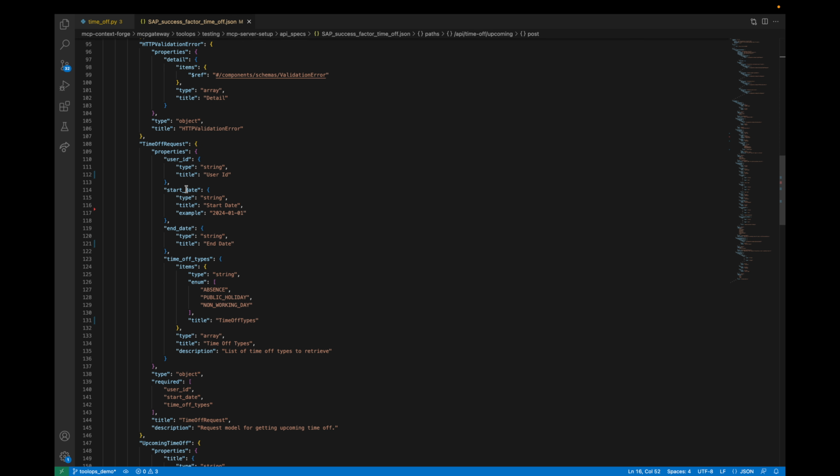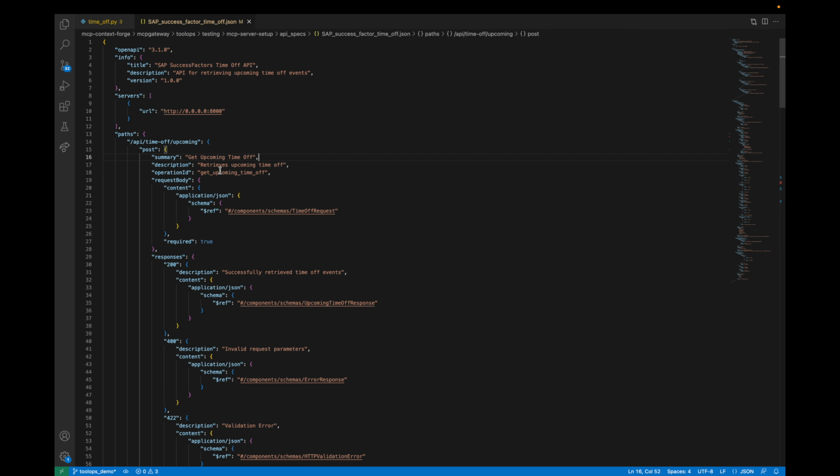The tool takes a few input parameters such as the user ID, a start and end date, and the type of time off to query. The time off type can be one of three allowed values: absence, public holiday, or non-working day. The description provided in the Open API specification is quite minimal and could benefit from more detail.